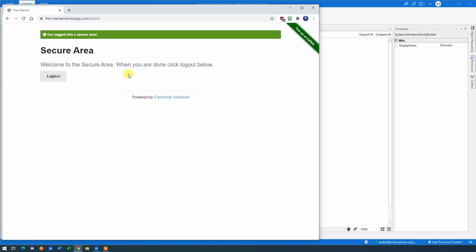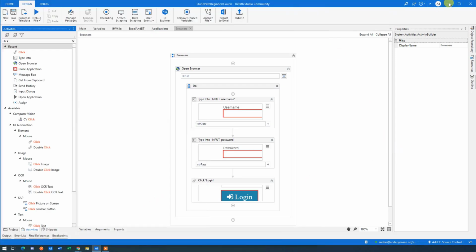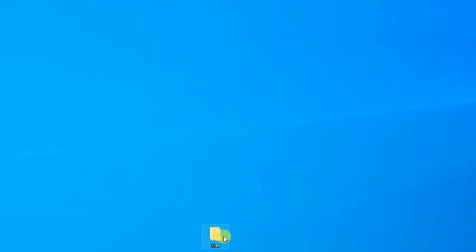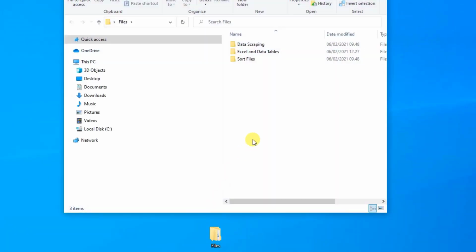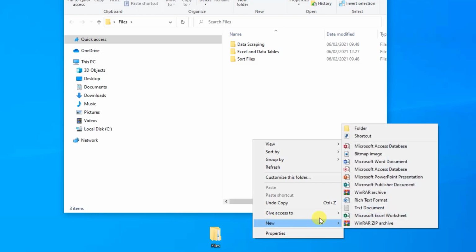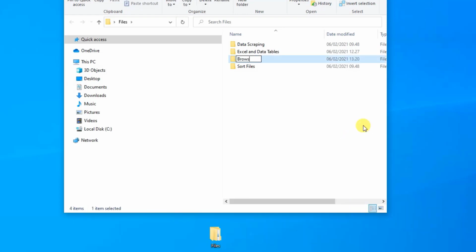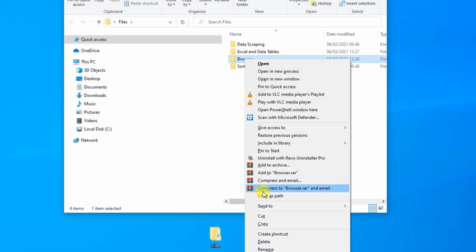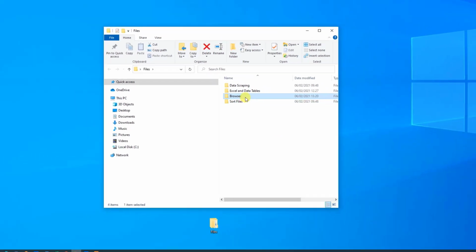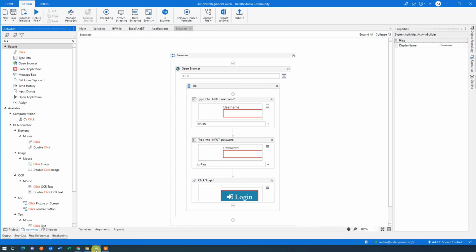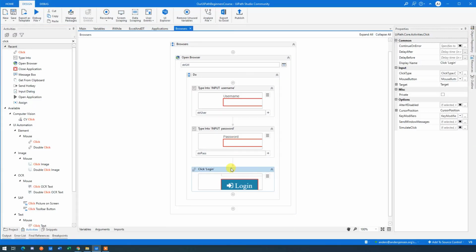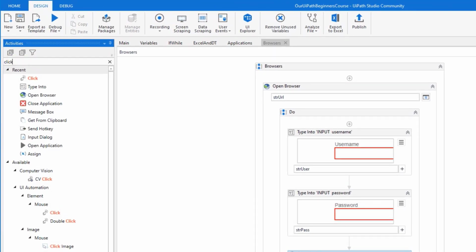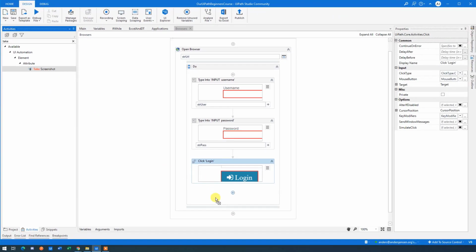Now we just need to take a screenshot of this area. And where do we want to place the screenshot? Well, go to our lesson folder where you downloaded your files, click in it. Let's make a new folder here, just right click, say browser, like this, and shift right click on this folder, copy as path, because we'll need to know where the screenshot should be placed. So we go back to UiPath. Now, after we click login, find a take screenshot here and simply drag it in.